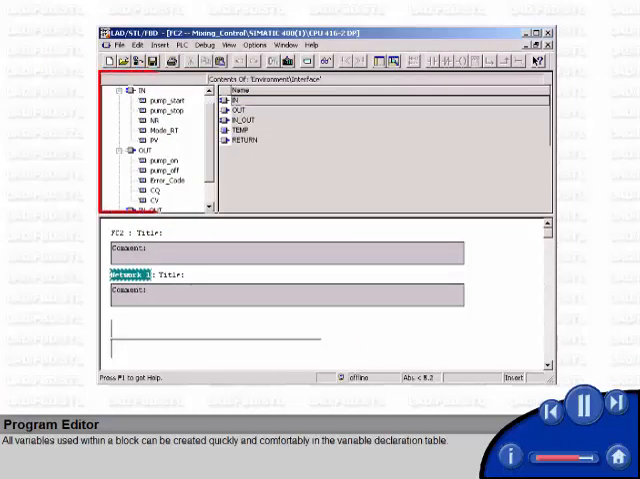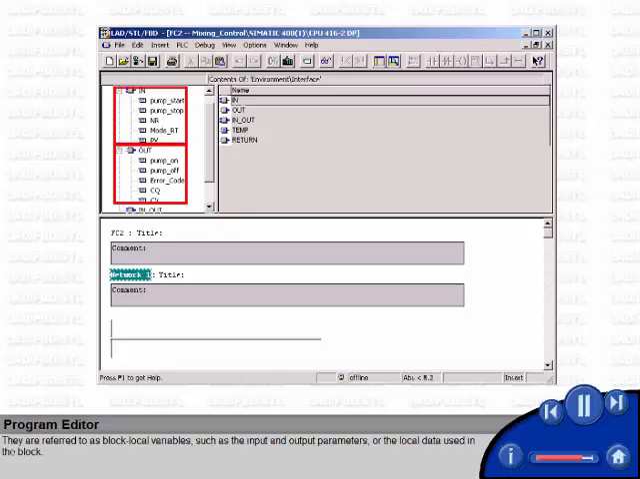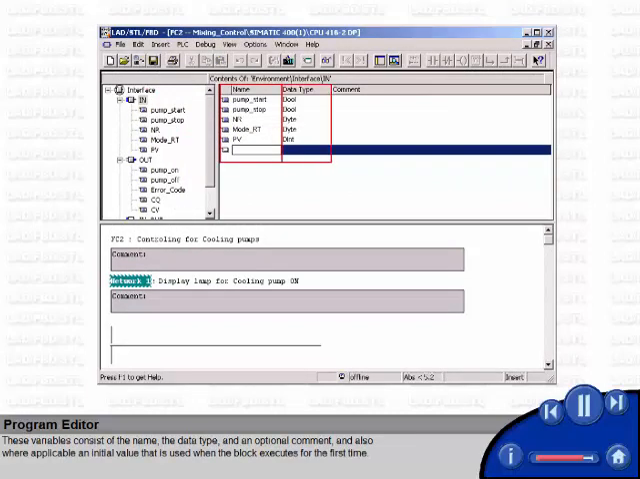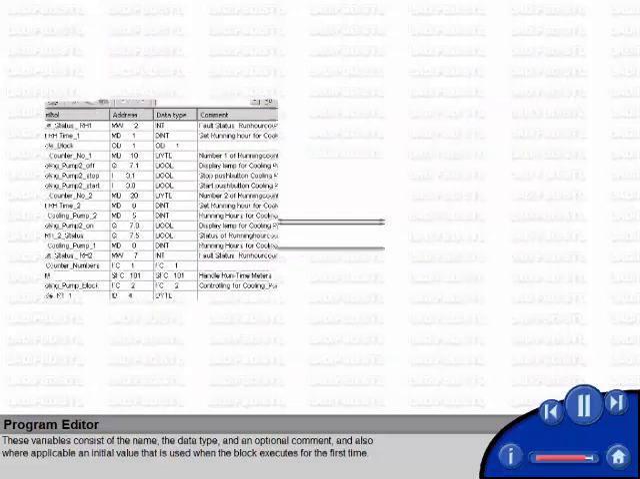All variables used within a block can be created quickly and comfortably in the variable declaration table. They are referred to as block local variables, such as the input and output parameters or the local data used in the block. These variables consist of the name, the data type, and an optional comment, and also, where applicable, an initial value that is used when the block executes for the first time.